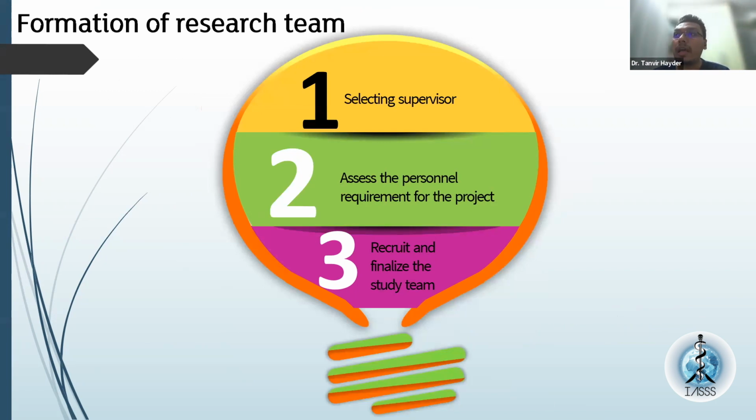If you want to form a research team, you have to begin with three things. First of all, you will have to select a supervisor, and then you have to assess the personnel requirement for the project that you are doing, like what sort of personnel are required and what are their various roles. For example, if you're doing a quantitative study, you might need a statistician who's very good at statistical analysis. Or if you're doing a qualitative study, you might need an anthropologist or someone who can do qualitative interviews. So you need to know what sort of study or research you're doing and assess the personnel required for that project and recruit accordingly.